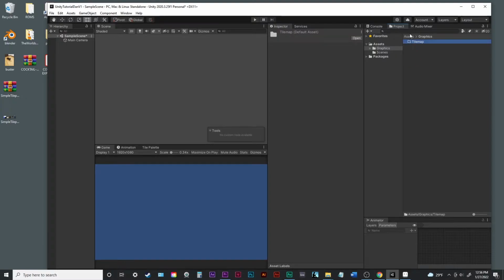And then from here, we'll go back into the assets folder. So click the assets up top here. And then we'll drag and drop the simple tilemap into the graphics, and then into the tilemap folder. And then double click the tilemap folder to access it.